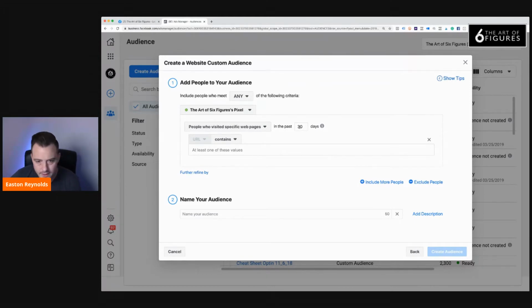So last 30 days, last 90 days, last 365 days, whatever you want to do. And then over here it says URL. So it's going to ask you what's the URL of this specific website that you want to retarget people from. And there's a couple different options here: contains, doesn't contain, and equals. You always want to go with contains in my experience.